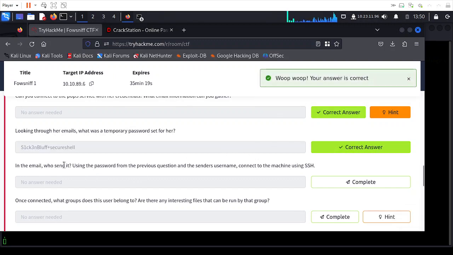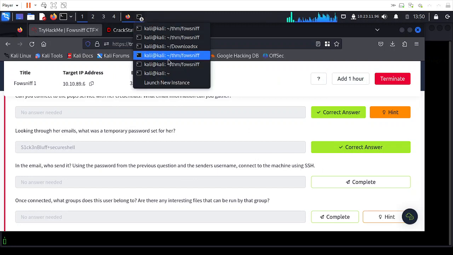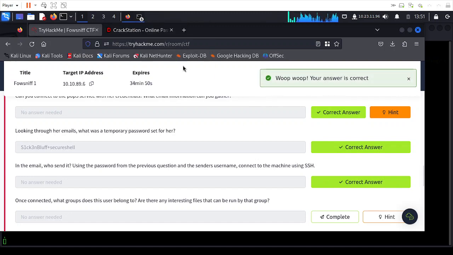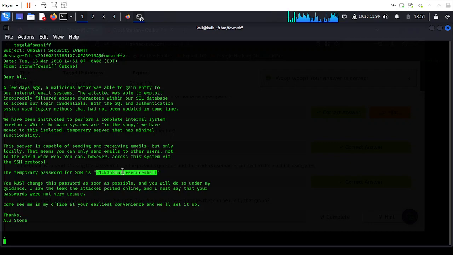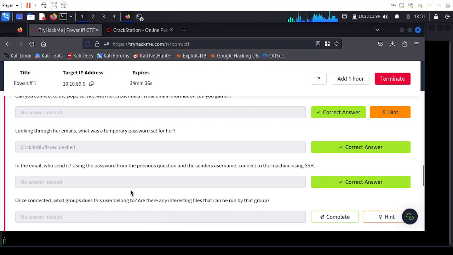Okay, in the email, who sent it? Using the password from the previous question and the sender's username, connect to the machine using SSH. So who sent it? Okay, this doesn't require an answer, but the email was from that Buxton, I guess, from whatever we saw, the second email. But what we can do, okay, once connected, what does the groups?